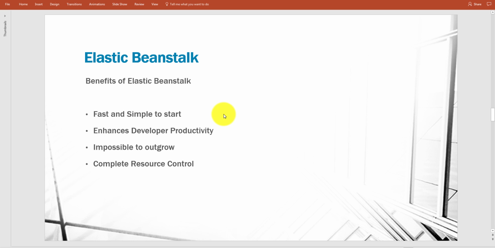What are some of the benefits? Well, first of all, it's fast and simple to start. When we do our demo, you'll see that it's extremely easy. What should happen is that it should enhance your developers' productivity in your organization. So again, if you don't need to have a VM administrator or storage administrator in your organization, let's say you're a smaller startup and you don't have the budget for hiring new people to manage infrastructure, you could still develop your apps with EBS and not have to worry about that.